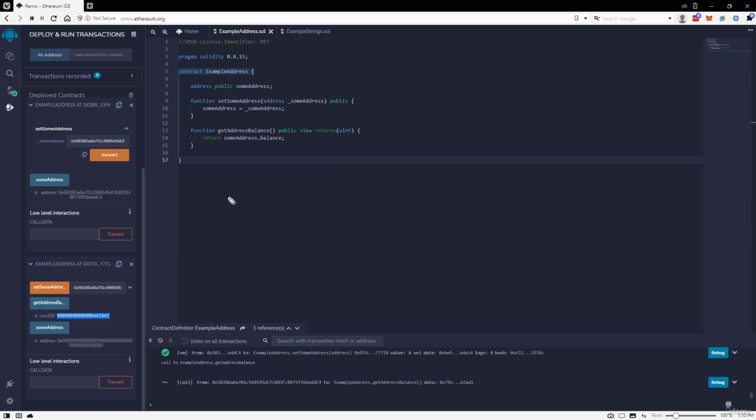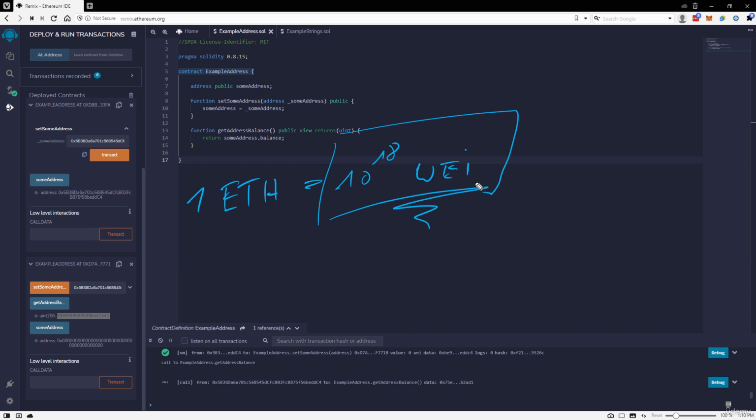Wei. What are Wei? 1 ETH equals 10 to the power of 18 Wei, and Wei is the smallest denomination on the Ethereum blockchain. So everything you do inside the smart contracts will most likely always be denominated in Wei. So if you want to convert it to ETH, then you need to use 18 decimal places.